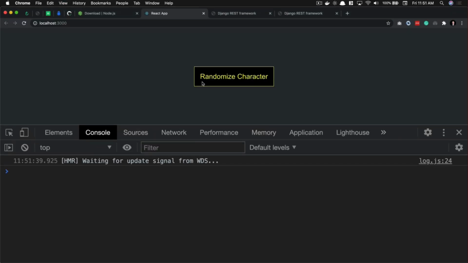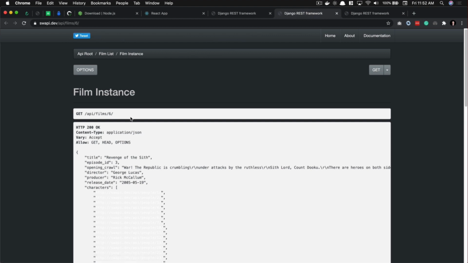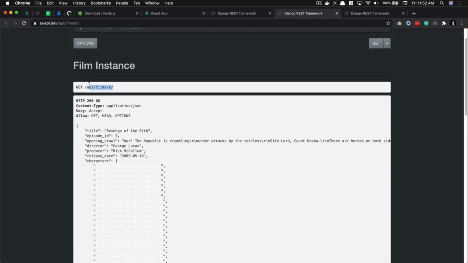We're going to refresh our page. I like to refresh. You usually don't have to refresh unless you see an error and it doesn't automatically update for you. I like to refresh just as an old habit. And check this out. It says swappy.dev API films 4, API films 5, API films 6. Let's go ahead and click this link. API films 6. That matches up here, so that's a proper looking link.